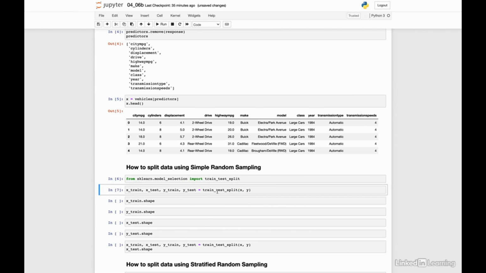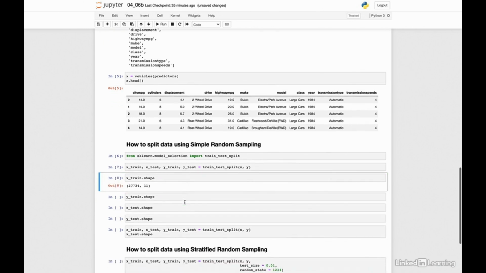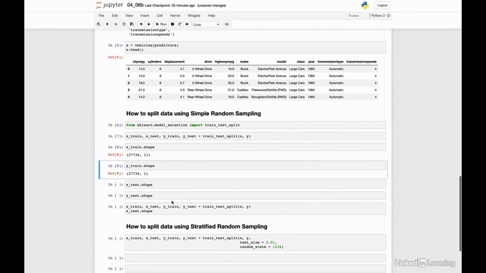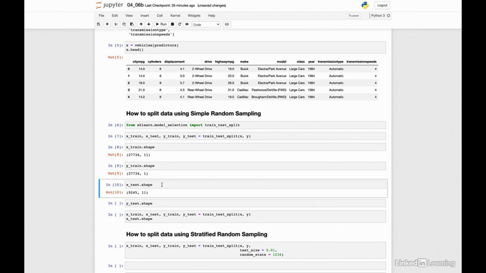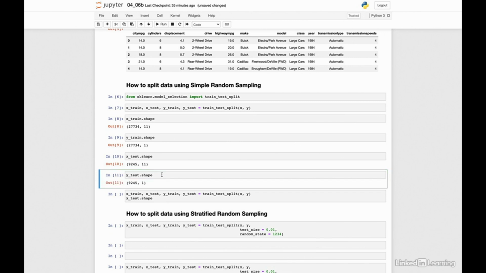The X train data frame holds the independent variables of the training set. It has 27,734 rows and 11 columns. The Y train data frame holds the dependent variables of the training set. It also has 27,734 rows but 1 column. The X test data frame holds the independent variables of the test set. It has 9,245 rows and 11 columns. Finally, the Y test data frame holds the dependent variables of the test set. It also has 9,245 rows but 1 column.